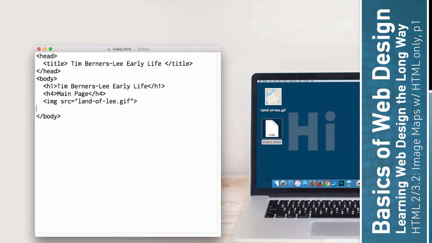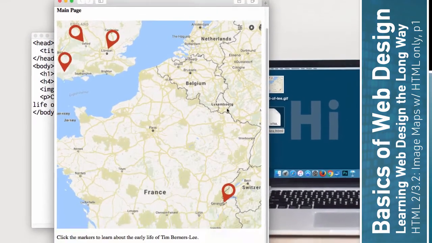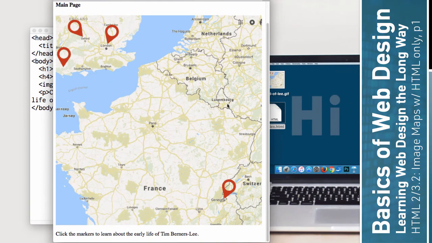So maybe below that, maybe I want to put a little bit of text. So open a paragraph element, close the paragraph element, and then maybe we say something like, click the markers to learn about the early life of Tim Berners-Lee. Right. And if we reopen it, yeah, sure, that looks fine.